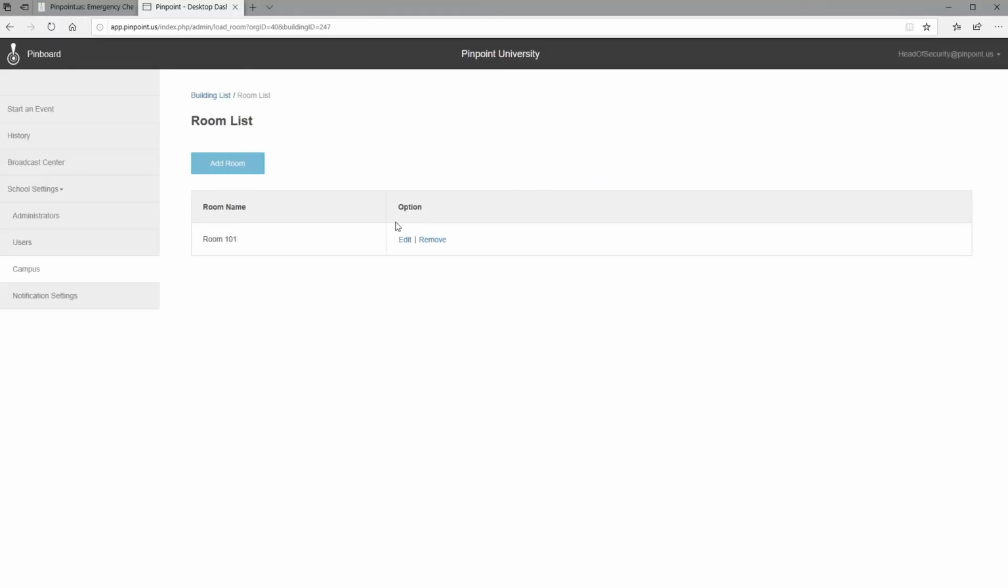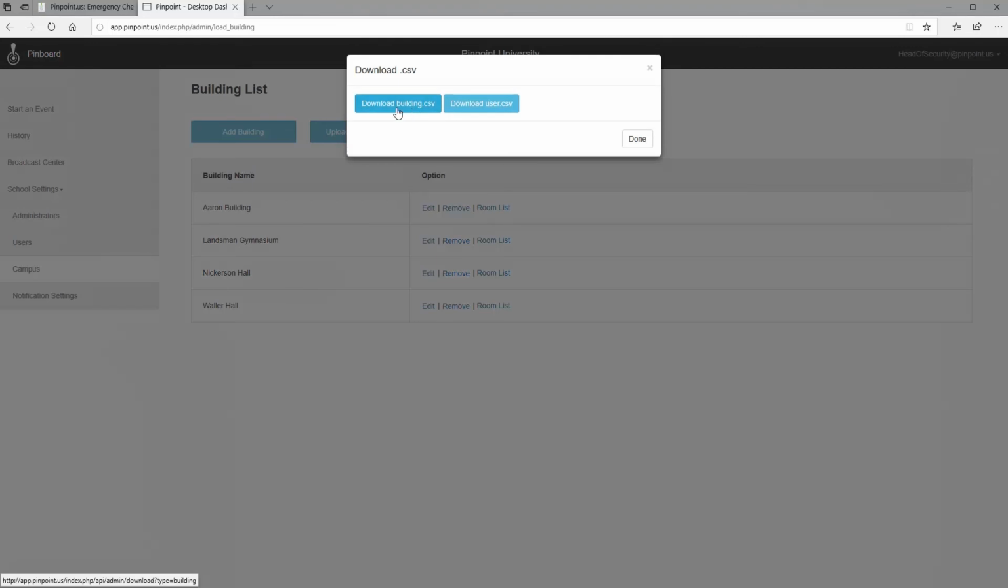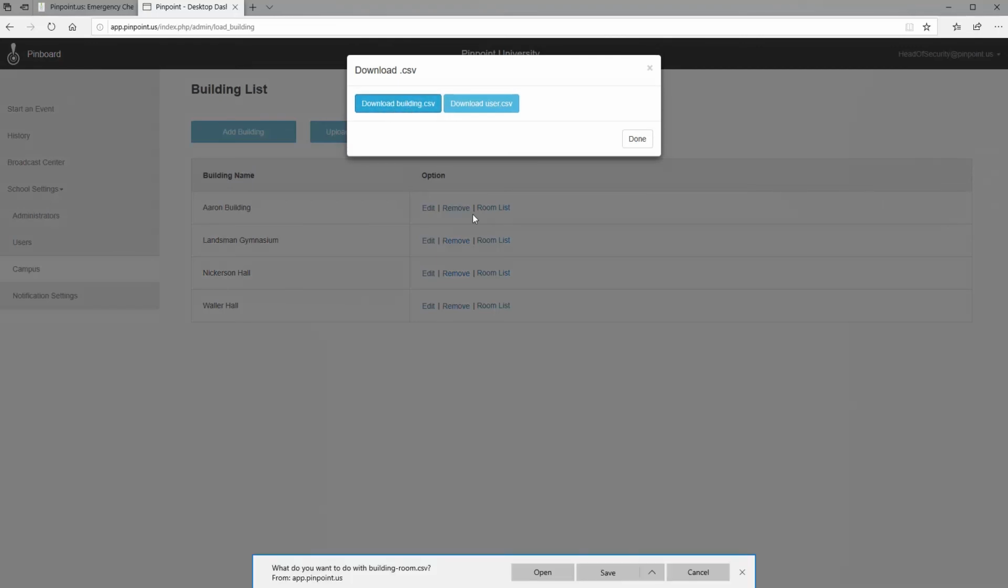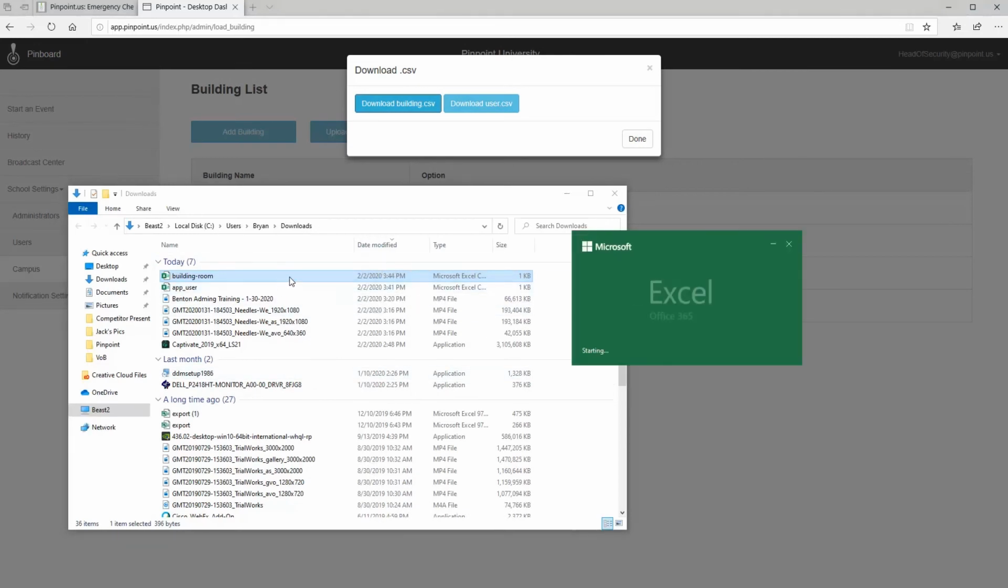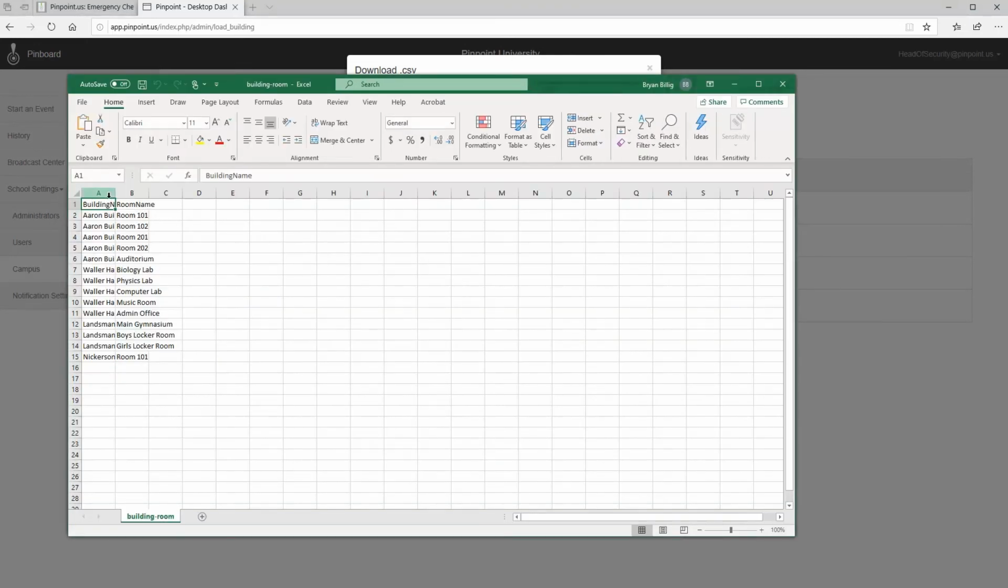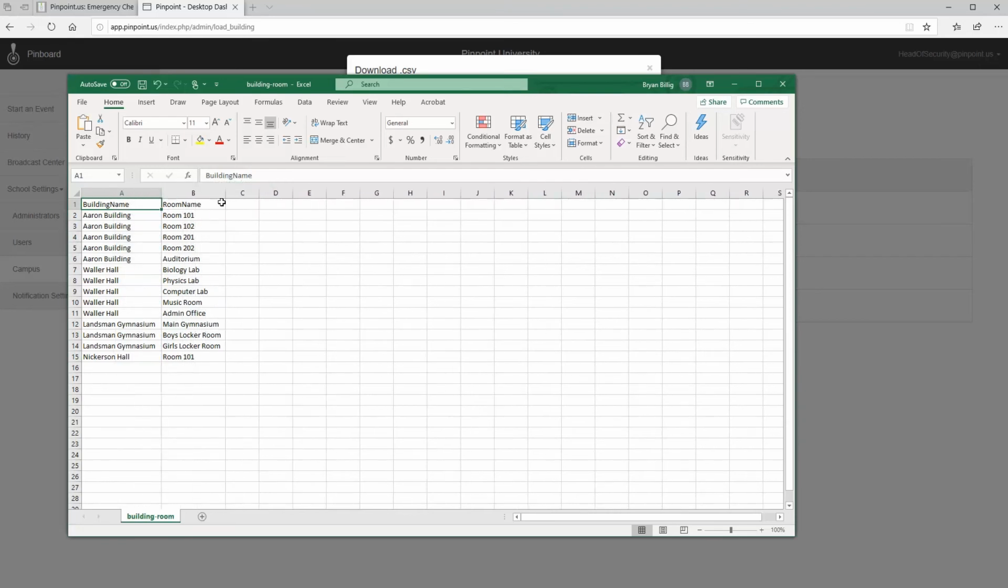We'll do things the same way. Click Download Current CSV, and this time choose the Building CSV. Open the file, and you will see 2 simple columns, Building Name and Room Name. Enter the name of each building, and then enter the names of each room in that building. Make sure every line has both a building and a room listed.